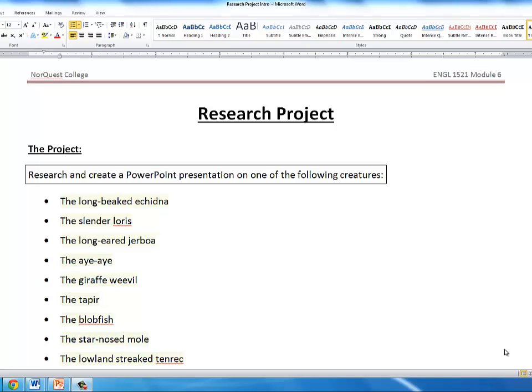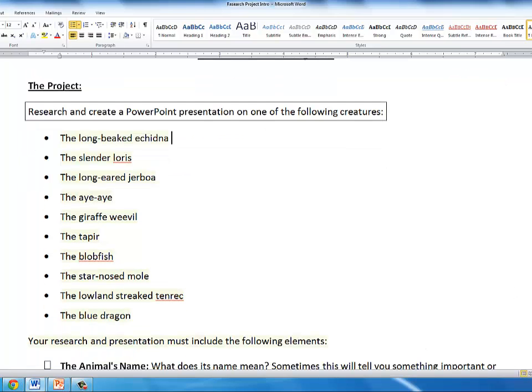Today we are going to look at the final research project. Now that we've done all this practice with reading and writing, it's time to tie it together. So the project you will be doing is research and the creation of a PowerPoint presentation on one of these creatures. There's 10 options here, and you're welcome to choose any that you choose, but it must be one on the list.